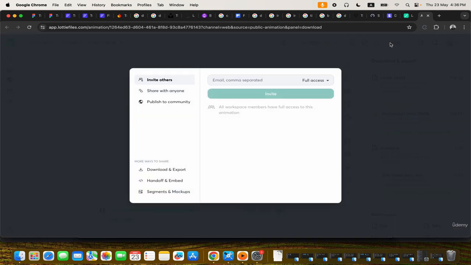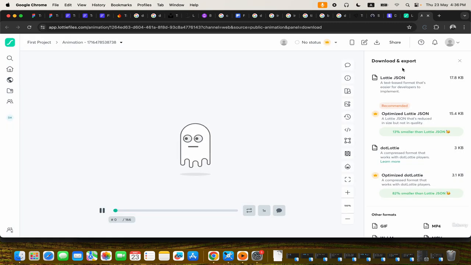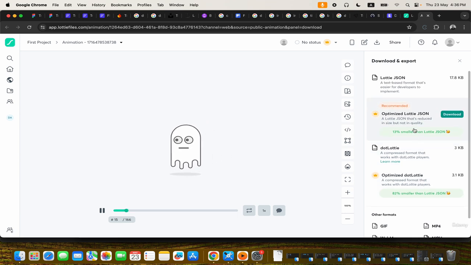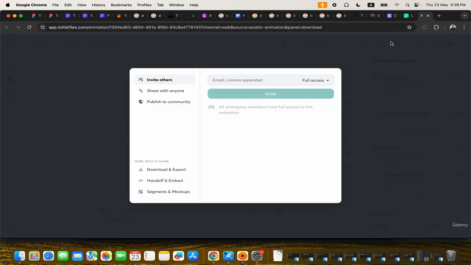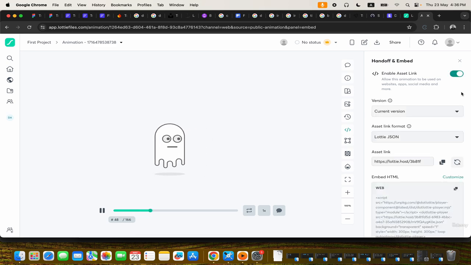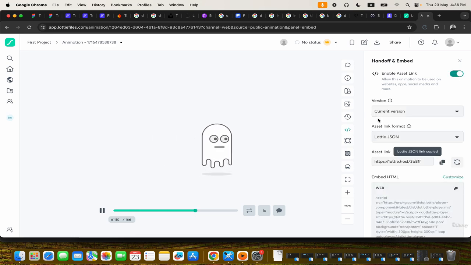Share. Which one is share? I want to just get the file. Sometimes I always just mix these things up. Where do I get the link? So it says here embed. Okay, yeah, so embed, and click to enable asset linking. Okay, so we're enabling that. Now we can just copy this.